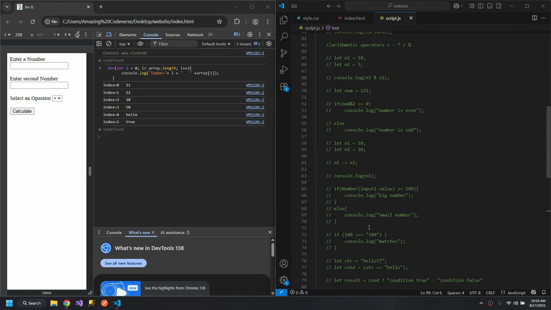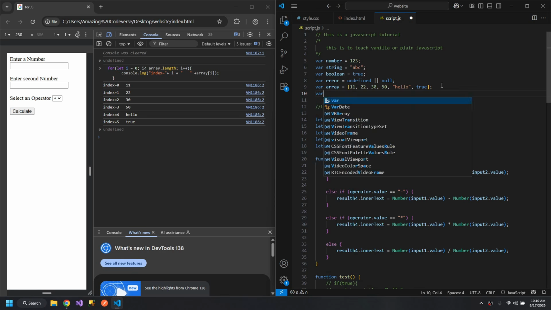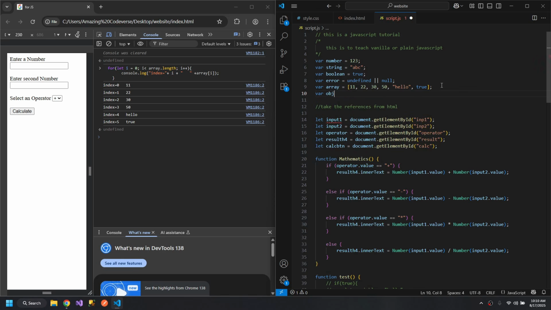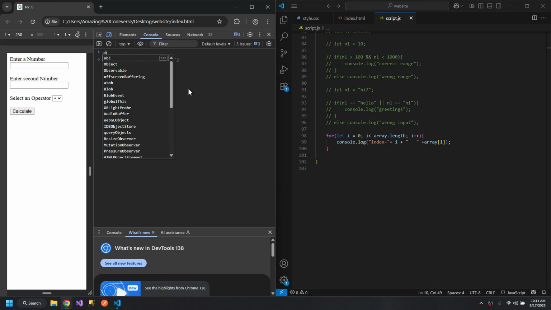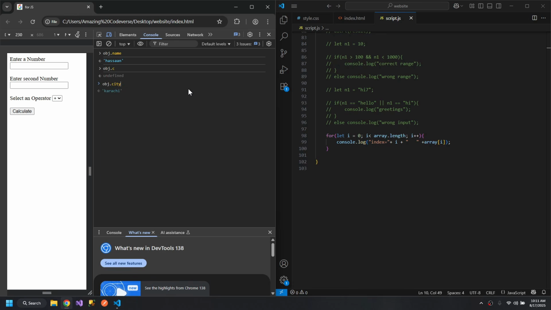We also have objects. So var object equals name Hassan, city Karachi, and other stuff. So we can do objects. To print an object, we can simply say object dot name. So it's giving me Hassan. Object dot city gives us Karachi.